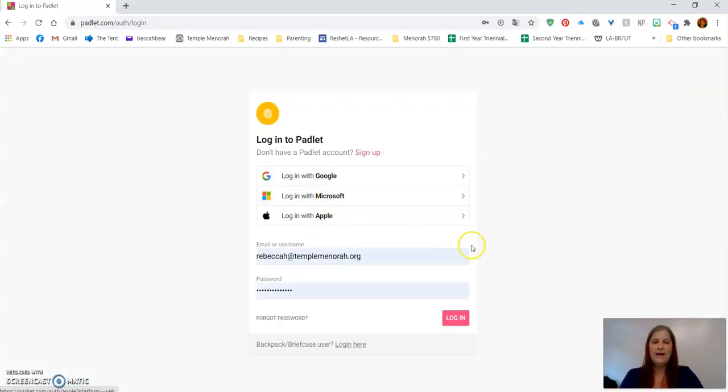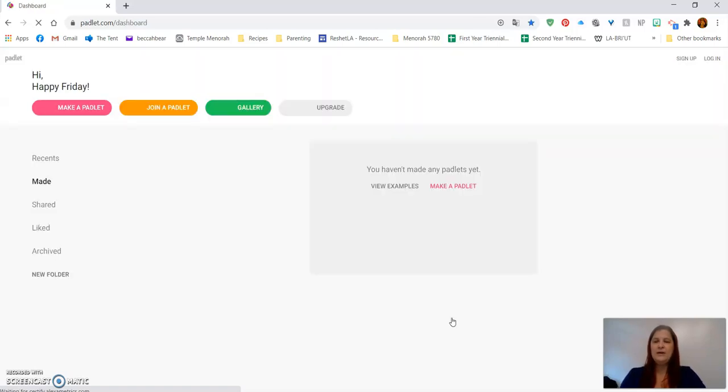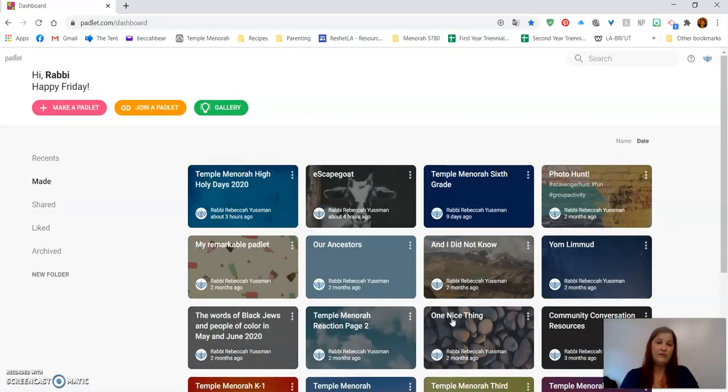So we're going to go ahead and log in, and that brings up my dashboard, which has every single Padlet that I have ever created that I still have as active. You can archive Padlets that you're not using anymore, but when you have a paid account, that's really not necessary. So this gives you 3 different options. You can make a new Padlet, which we'll do in a moment.